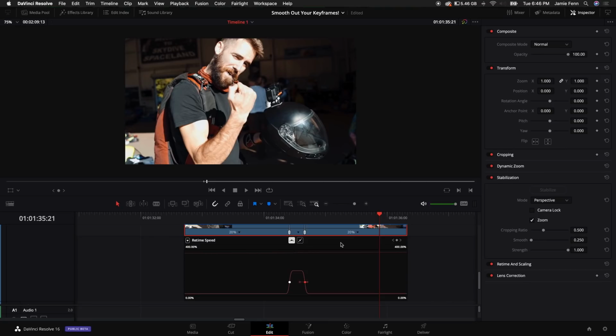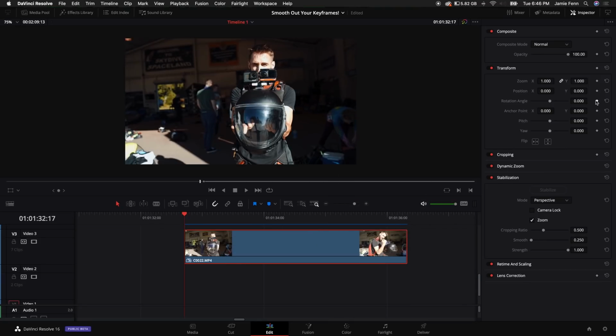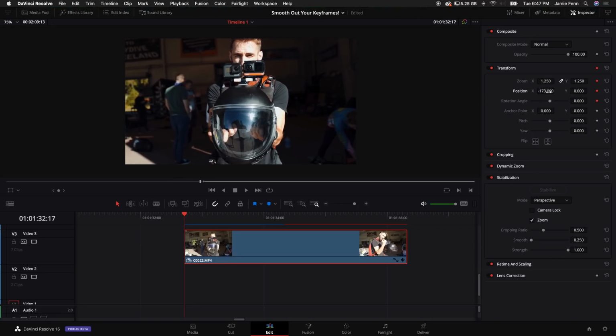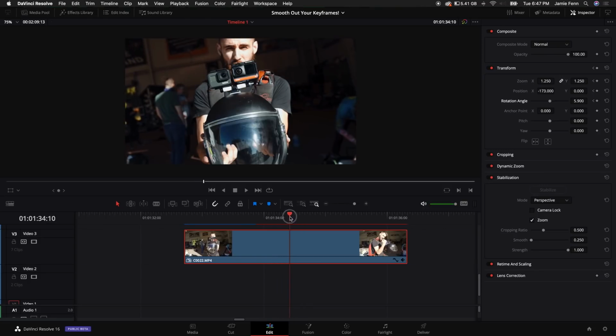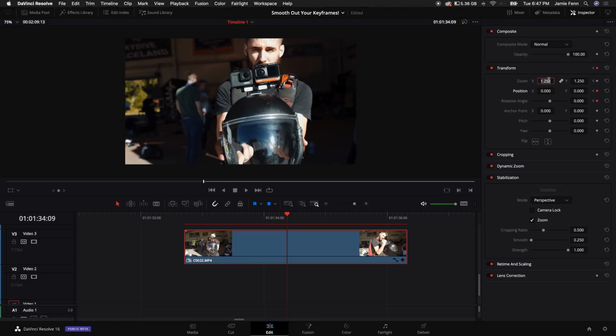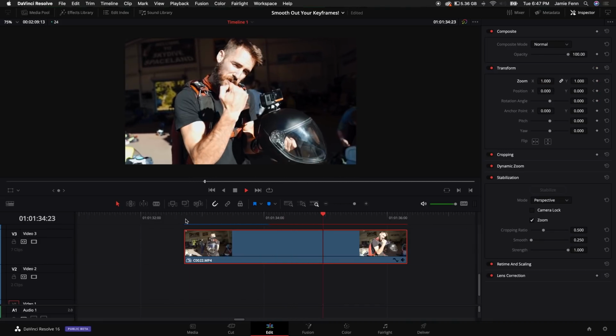Now you can do this with all different types of parameters, for example. So I'm going to turn off the retime curve and the controls. I'm going to select some random thing like maybe some zoom and the rotation and the position. And what I want to do is just move over the position so he's in the middle. And then also maybe even rotate it a little bit. And then when it gets to a certain point, maybe to where the speed ramp is, I'll have the rotation angle go back to zero, position back to zero, and the zoom back to one. So now we have something that looks like that.